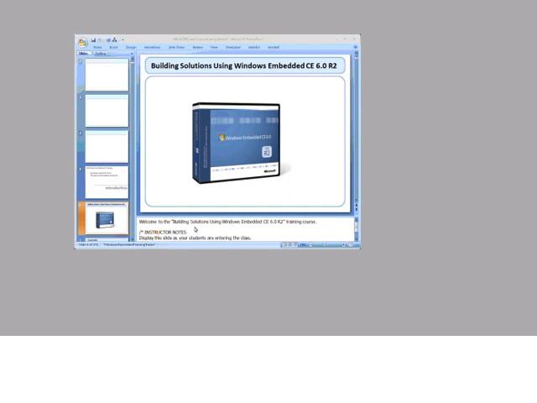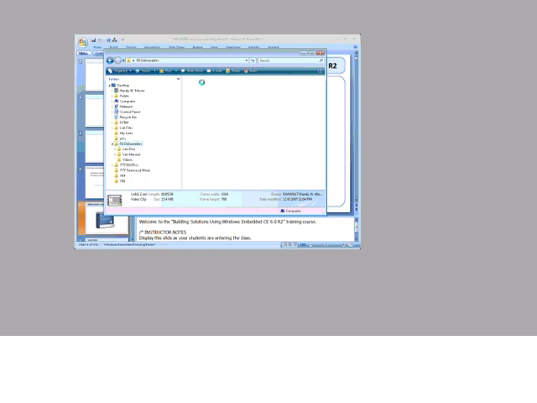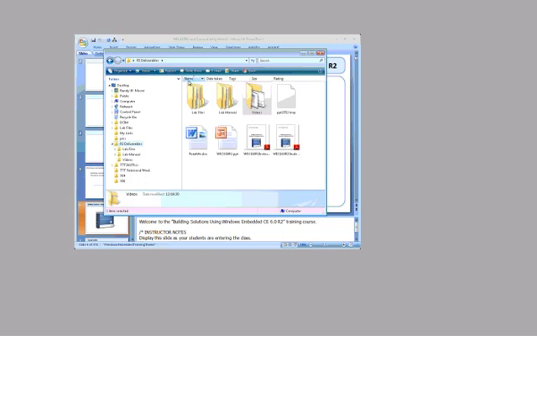Okay, the first thing I want to talk about is that you're going to download all the files that you need in order to make this presentation. So before we even proceed with the slides, let me show you briefly what files you're going to receive from the download at the Windows Embedded Training site. You'll have a directory, and I'm not sure what the directory name will actually be, but in that directory you'll have a number of files.